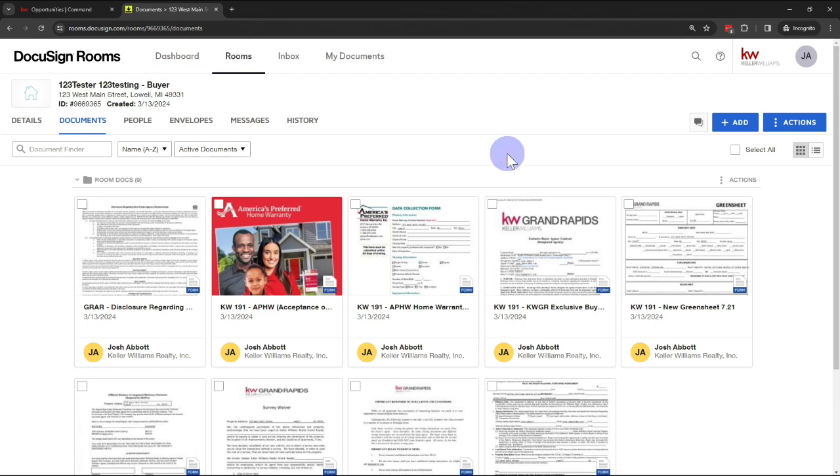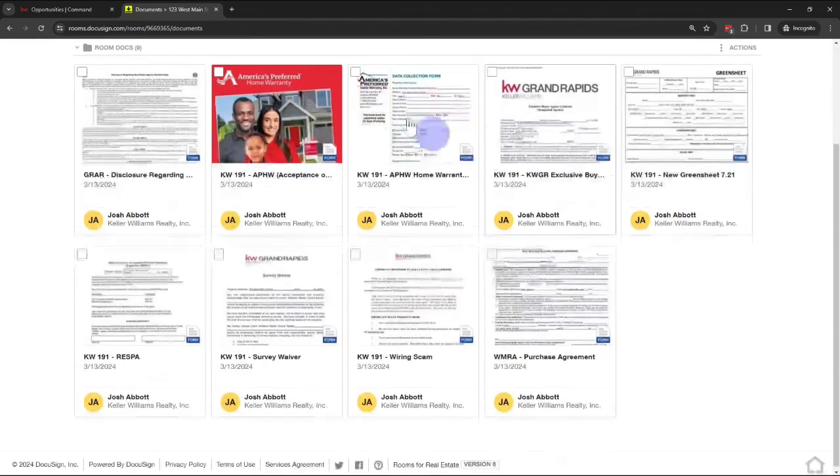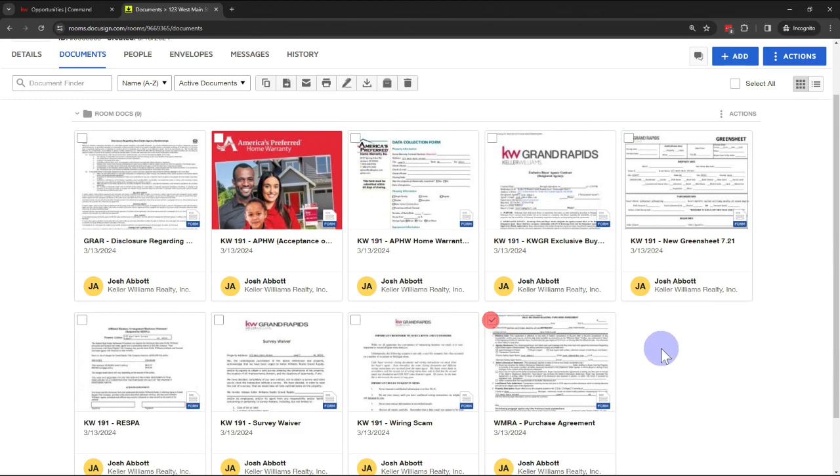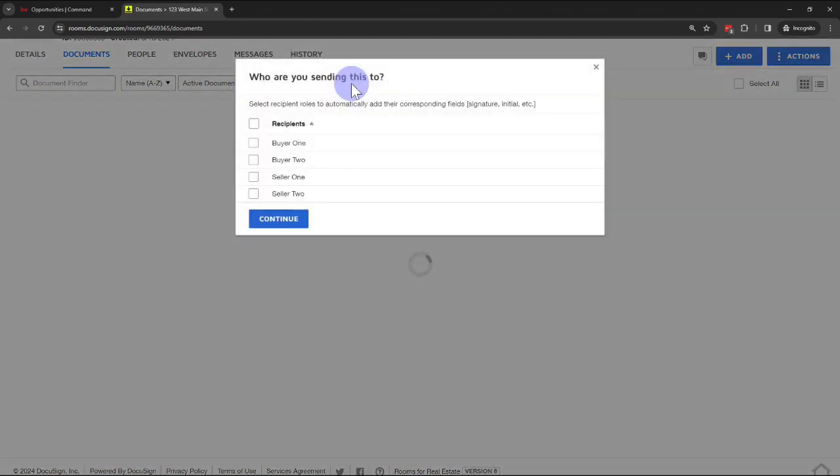Now, the only other thing that we're really going to be looking at here is if it's going to be a two-sided document. And there's only one quick thing we're going to change there. Let's look at this purchase agreement, for example. So we're going to go ahead and create the envelope. And then it's going to go ahead and select our recipients. So we want buyer 1 and seller 1 for this.